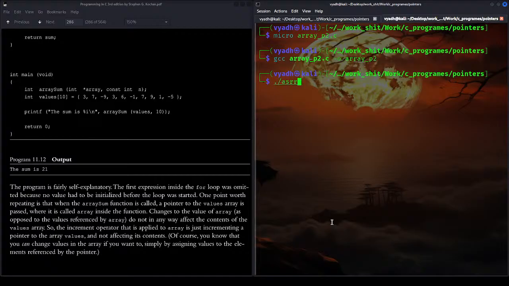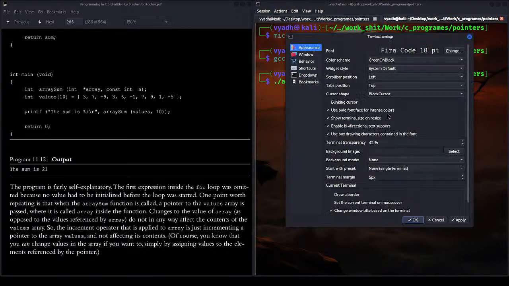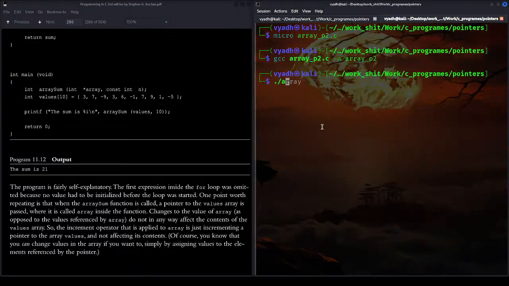Okay, so array. Let me do one thing. It's not visible, I guess. Is it visible? Yes, there is a slight problem in seeing. So preferences. Okay, now good.